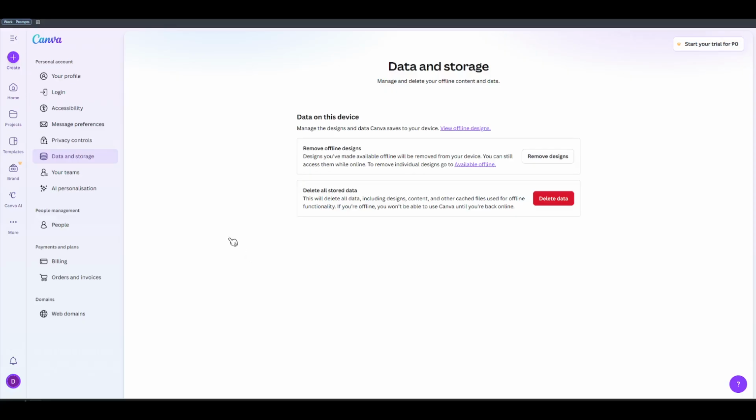And that's it. You've successfully deleted all stored data in Canva from this device. It's a quick way to free up space and resolve minor performance issues without touching your actual designs. If you need offline access again, just open the designs you want while you're online, and Canva will save new copies as you work.